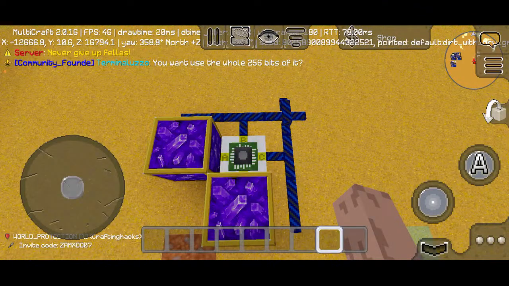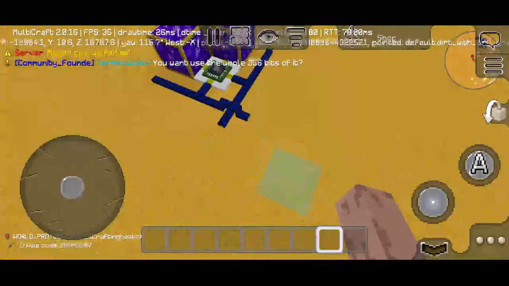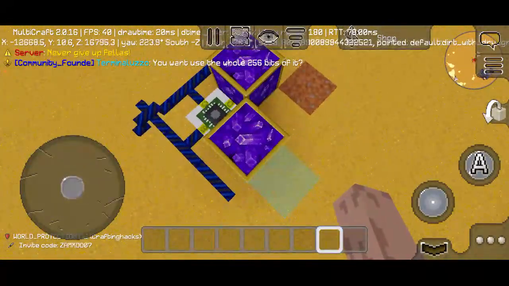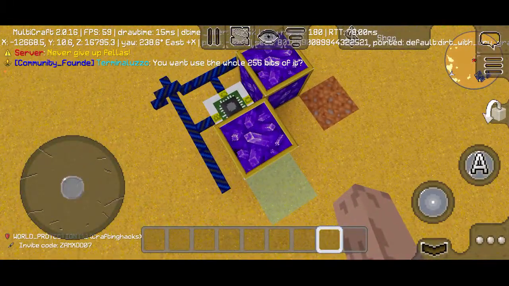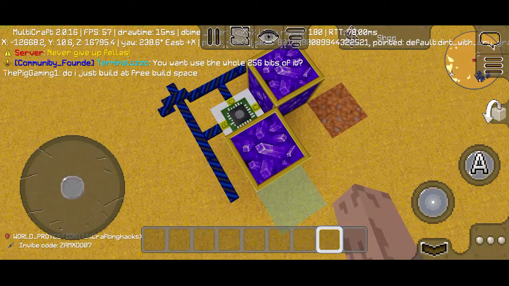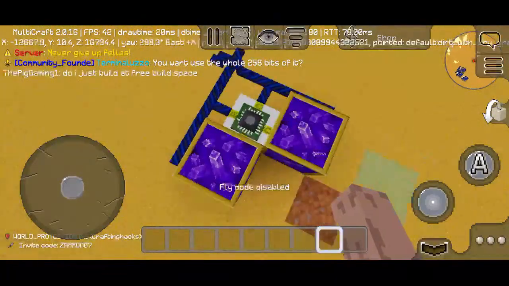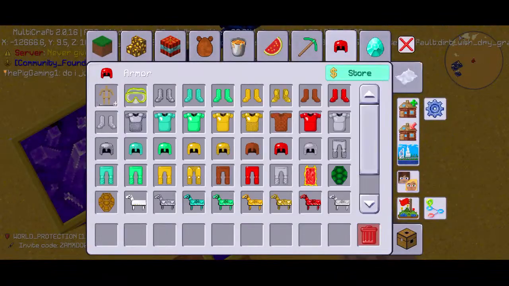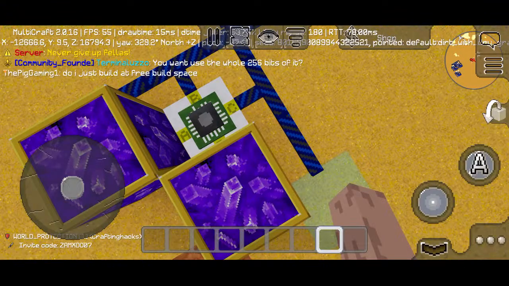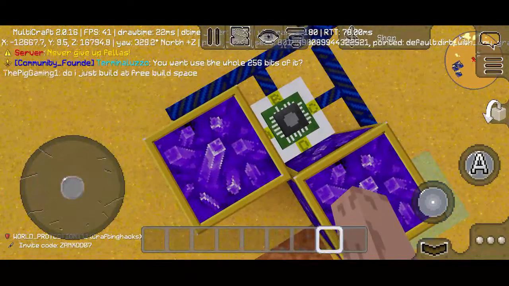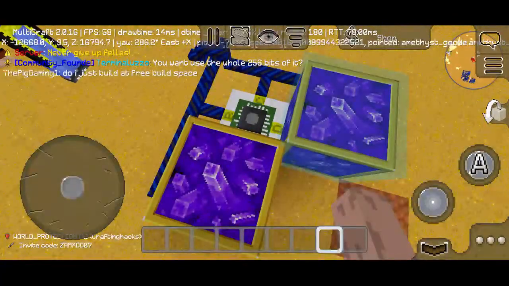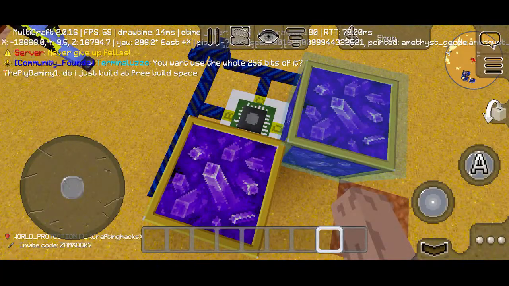Now I'm not gonna use 256 bits because it's kind of difficult, and I tried a lot. So I'm gonna try something different. I'm gonna try to connect this a different way. I hope it's gonna work. That's just what I'm trying to do.